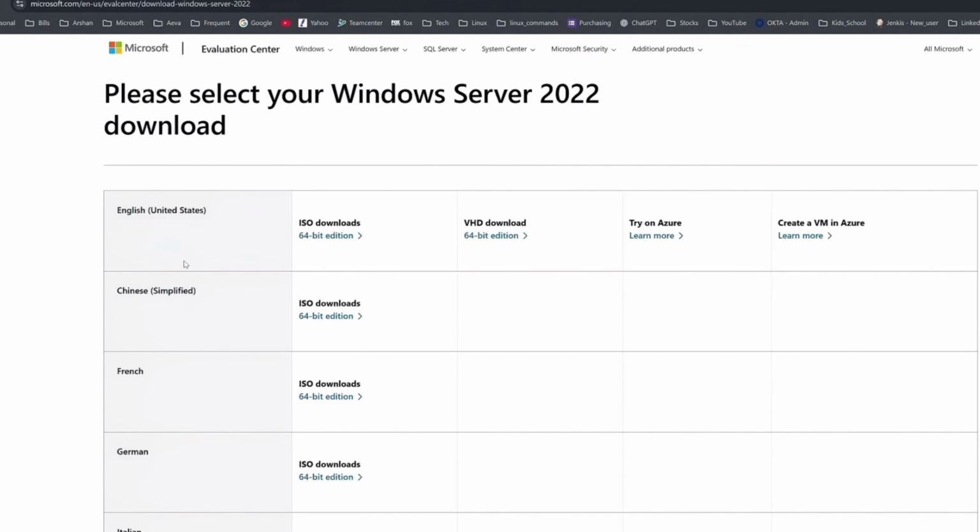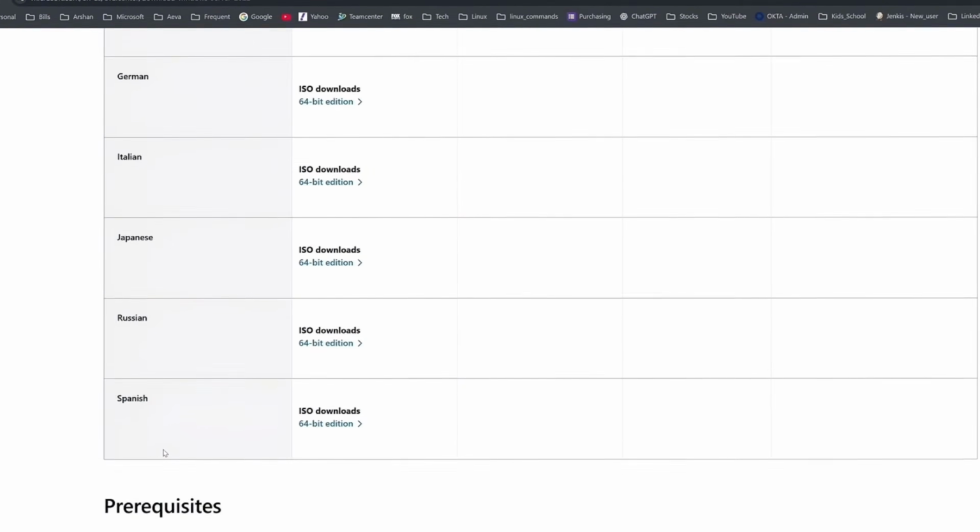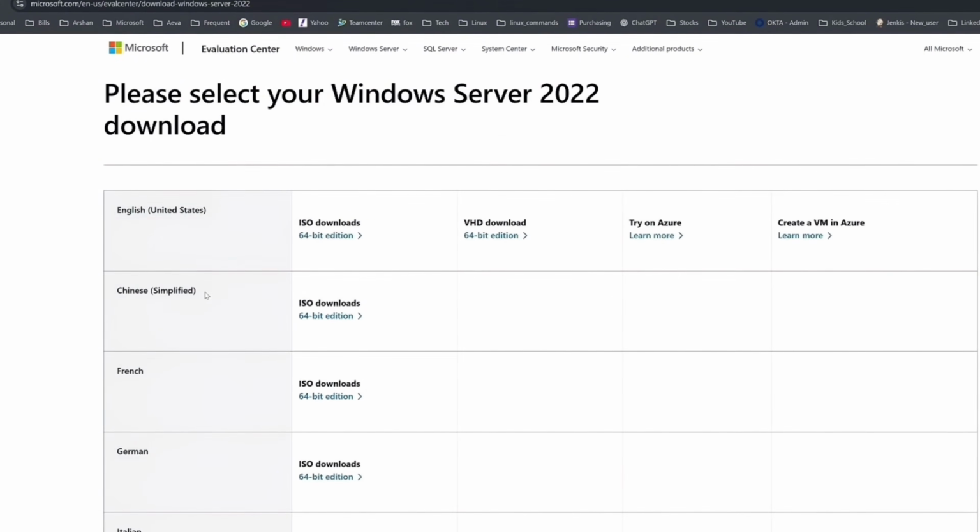You basically want the English United States version. You may go with French, German, Italian. As you can see, there are other options here, Spanish, but I would recommend you go with English, 64-bit edition. When you do that, it will show up right here on top. Let me click on 64-bit, and you see it's downloading right here. Since I already have it downloaded, I'm going to cancel this download.